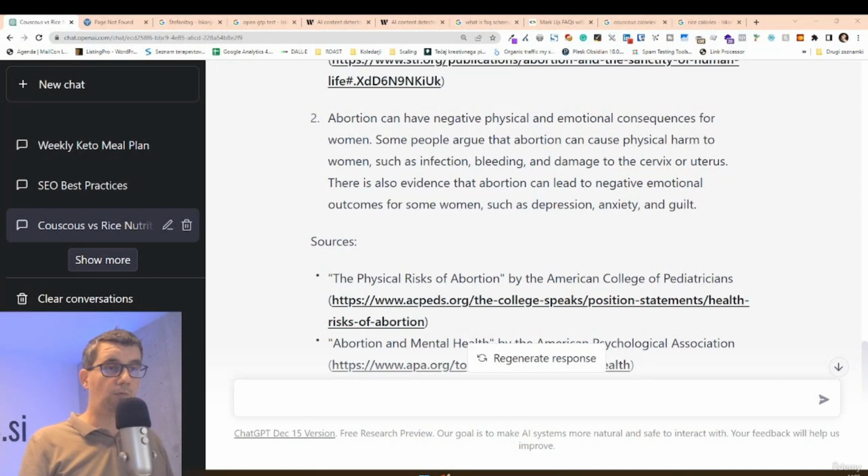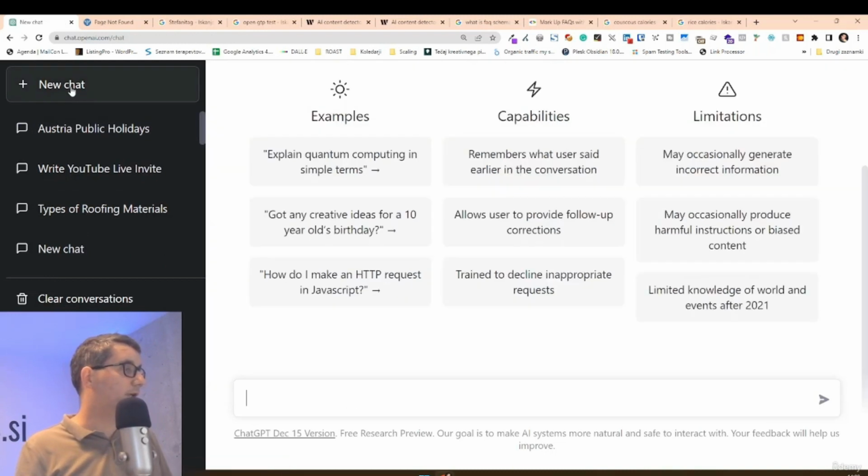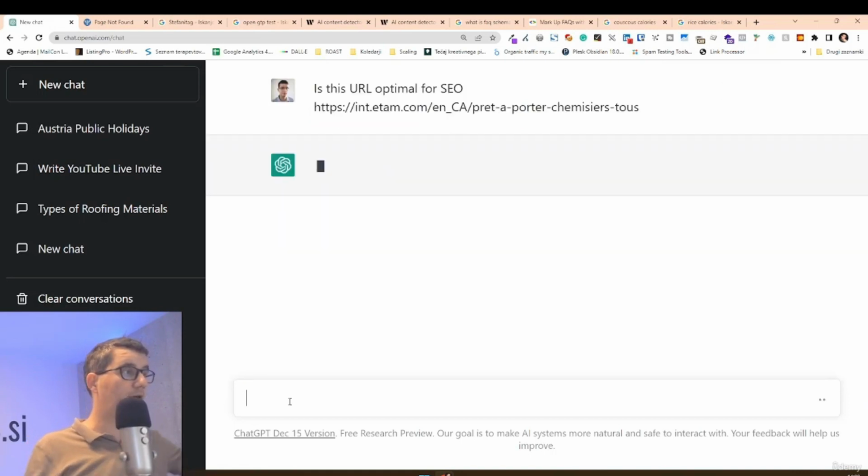Let's go to idea number one, and that is checking our URLs and thinking about whether our URLs are great or not. Google tells us that the simpler our URLs are, the better it is. Google also tells us that we should be using keywords within our URLs and that they should be static URLs. So let's just go and ask ChatGPT, is this URL optimal for SEO? And then just paste your URL in there.